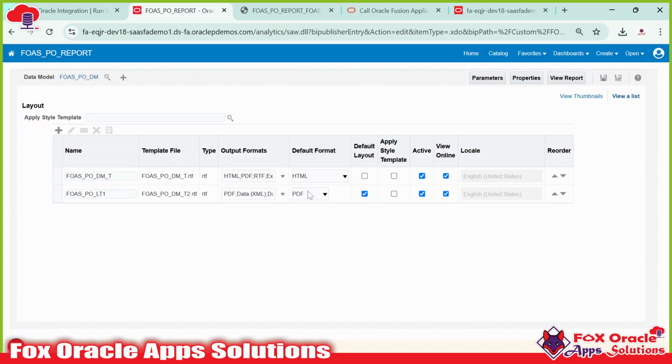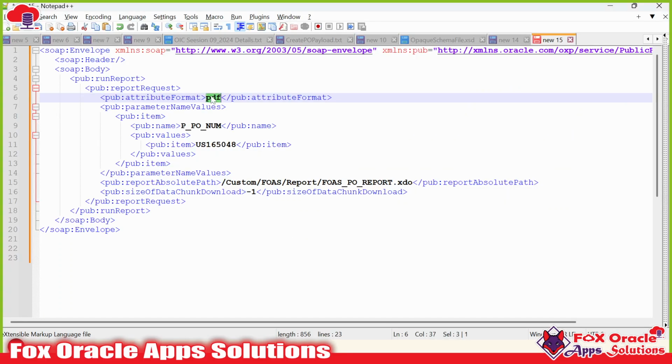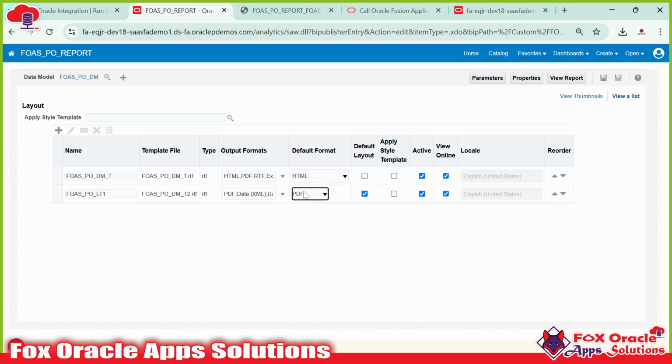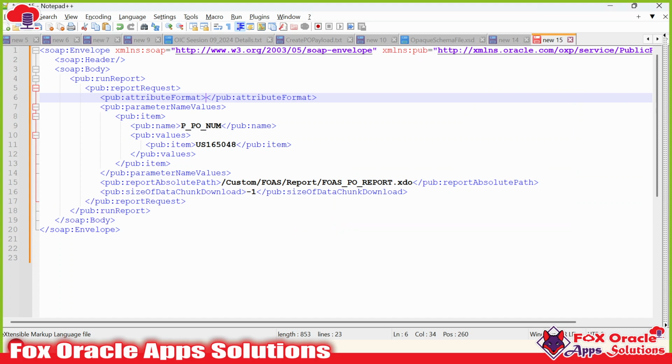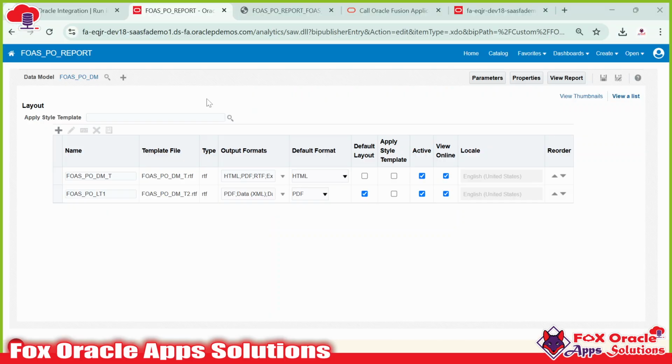Go to view list. Here you can see the default format is PDF. If you do not provide a value here, it will automatically pick PDF by default. Here we are able to see only these three formats. That's why we can only pass three formats here: CSV, PDF or XML. You cannot pass Excel here because we are not able to see Excel here, right?